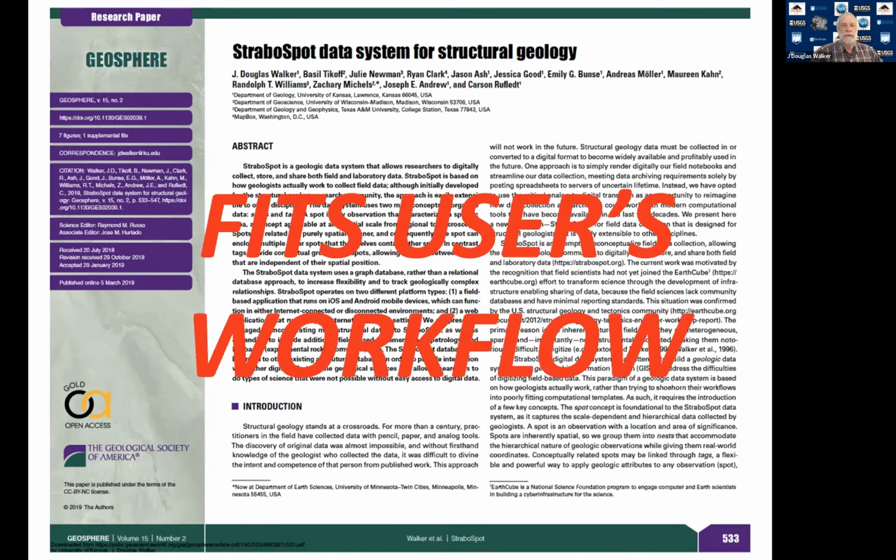The other thing is that we work on all this so it fits the user's workflow. So this is something new for a lot of geologists, going out in the field with a tablet and collecting data. That's a different exercise. And people are used to using paper, pencil, maps, and field books. What did we want to do for StraboSpot? Now, you could make a system that was basically an electronic field book and map.